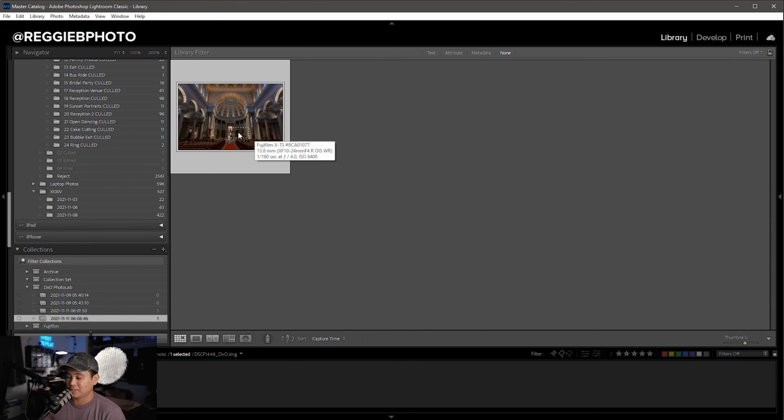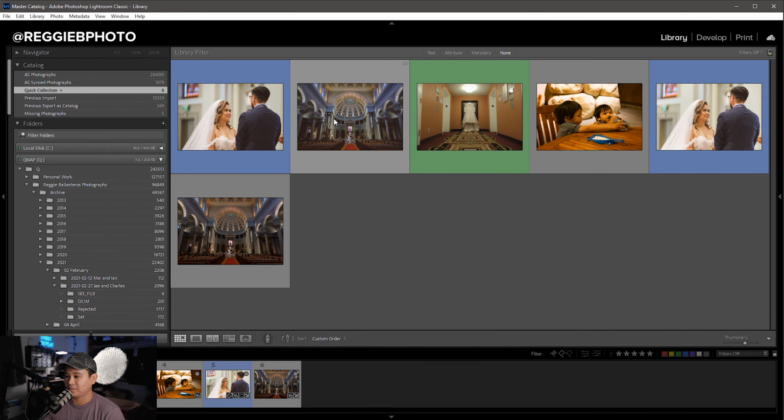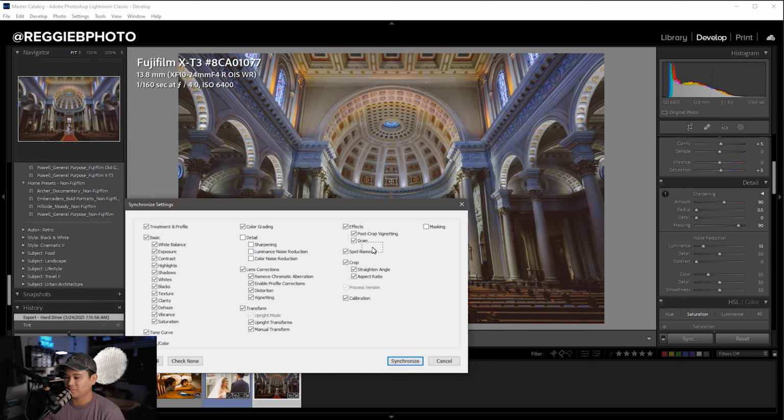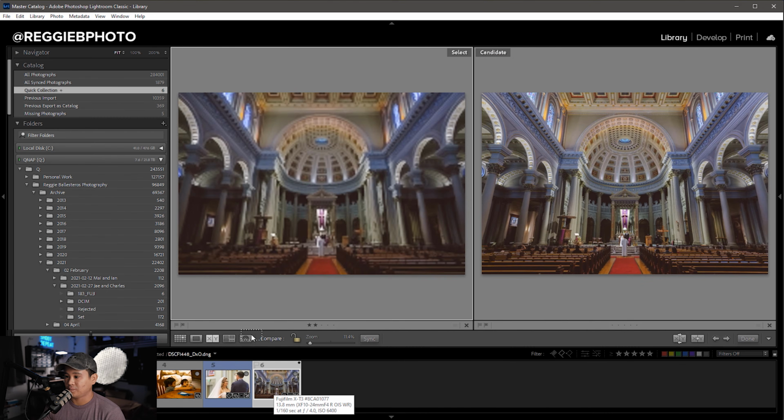So now let's check this out. We're going to put it back into quick collection. Scroll to the top. And then I'm going to sync these settings over. Same thing, sync everything without the sharpening, noise reduction, or anything like that. Sync that over. And let's see what the results are.